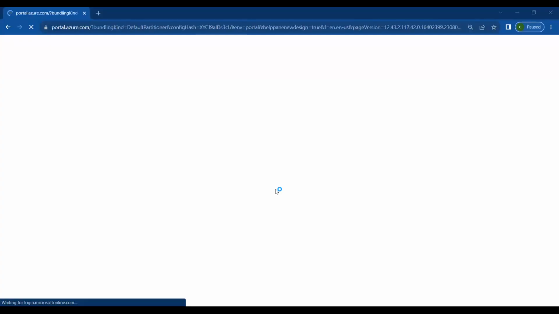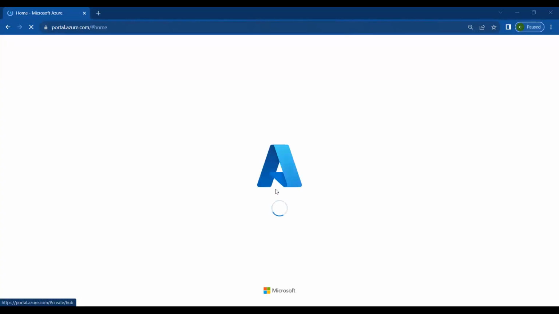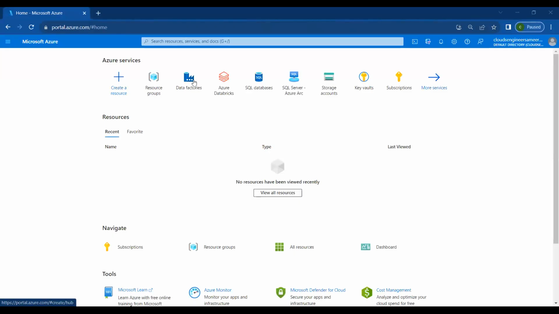So everyone is able to see the screen now? No, Samir, we are not able to see your screen. Just a minute. Okay, so now this is the screen. You are able to see this? Yeah, correct. Yeah, we are able to see.